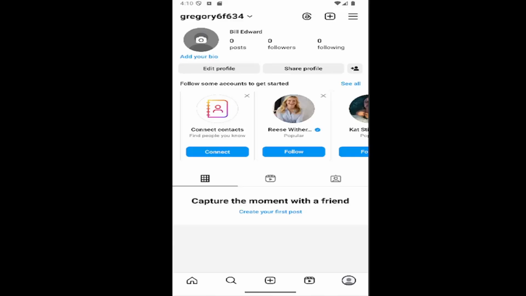In today's tutorial, I'm going to show you how to enable link history saving on the Instagram mobile app. So this should hopefully be a pretty straightforward process here, guys. And without further ado, let's go ahead and jump right into it.